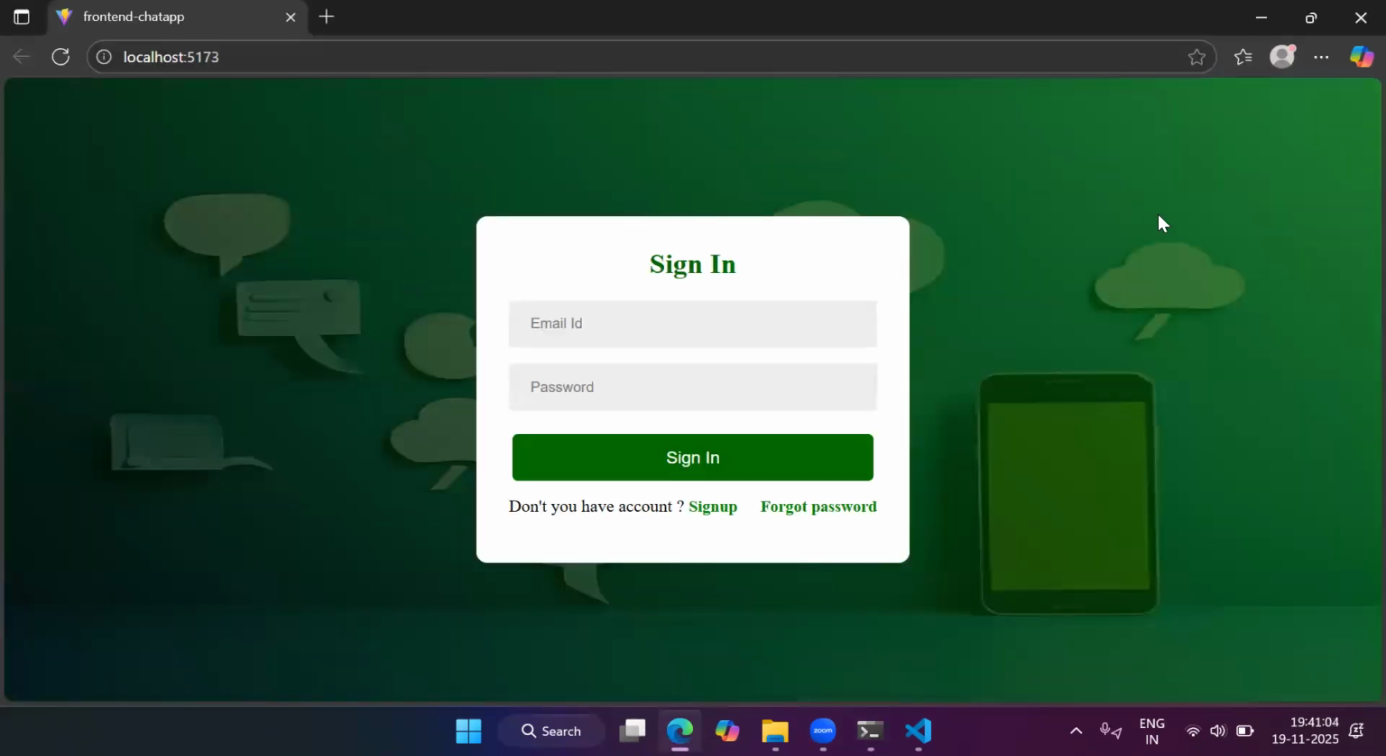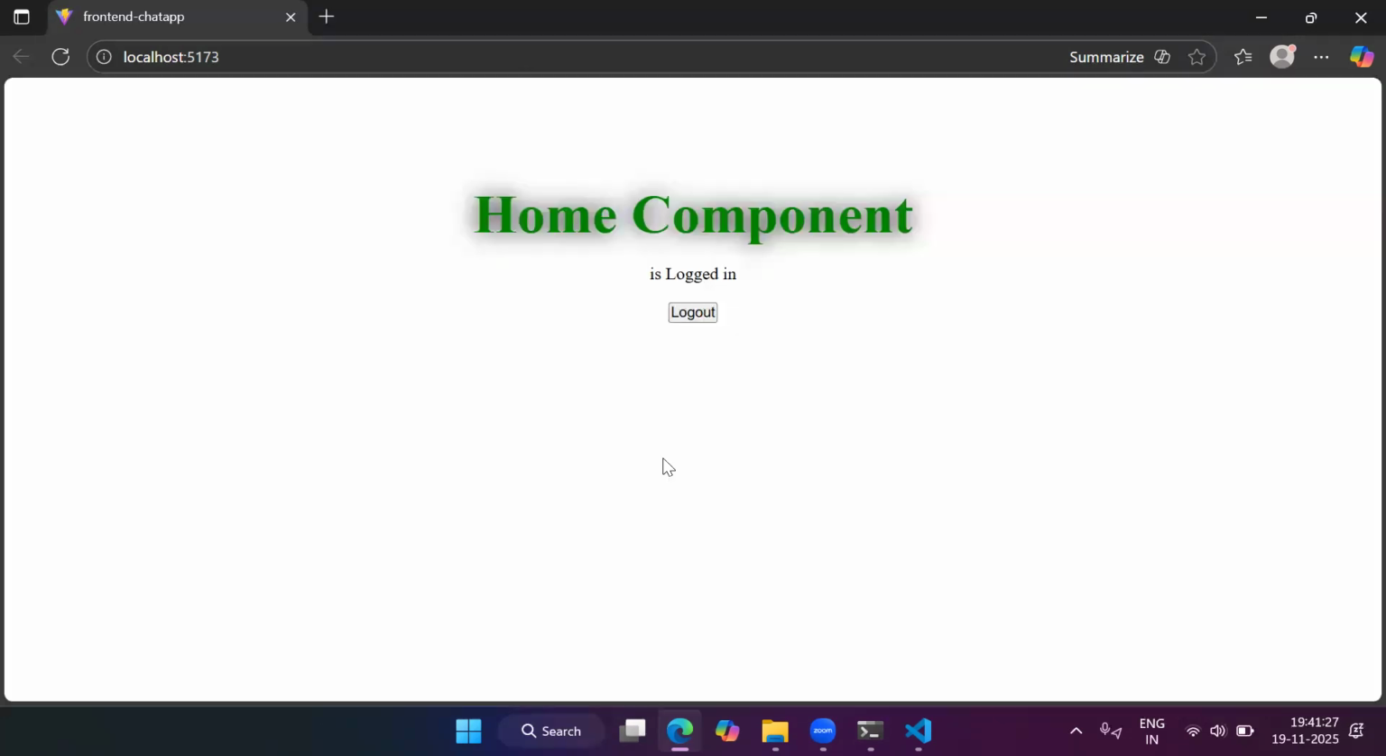Yeah, so this is our sign in page. Yesterday we have seen how we can navigate from sign in to home page on entering the proper credentials, or valid credentials. So here I'm adding sagar@gmail.com and here sagar@123. If I sign in, I get the home component. Now here we wanted the name of the user who got logged in. And if I click on logout, we are back to sign in.